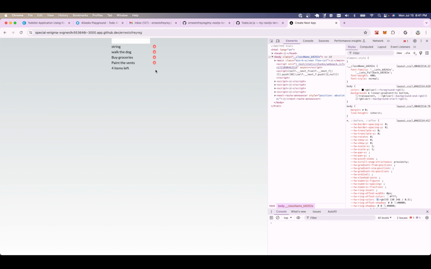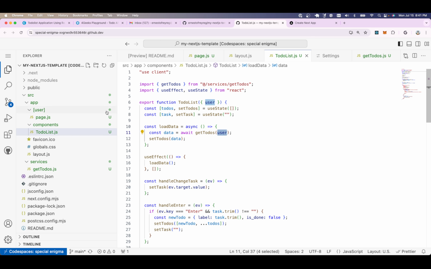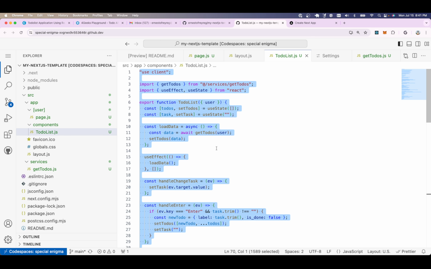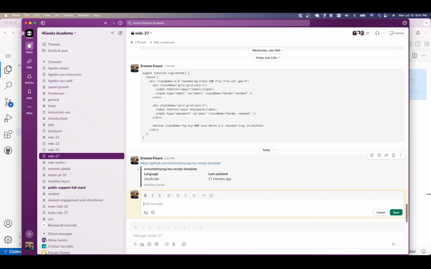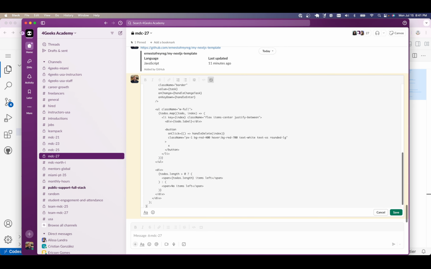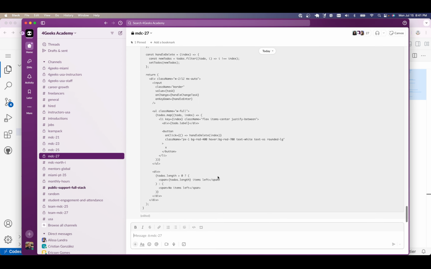What was it that you changed the to-do? I put it in a page, in a segment, dynamic segment. This code you didn't change? Well, I changed the user here. Okay, let me change this. Got it.